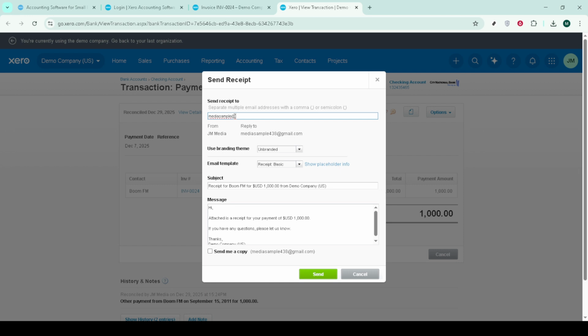If you need to verify delivery later, return to the payment record and check the history notes for a sent confirmation. That's it. You signed in, went to Sales and Invoices, opened the Paid tab, selected the customer's paid invoice, followed the payment link, chose Options, picked Send Receipt, entered the email, and sent it. Once you've done this a couple of times, it becomes a quick routine.